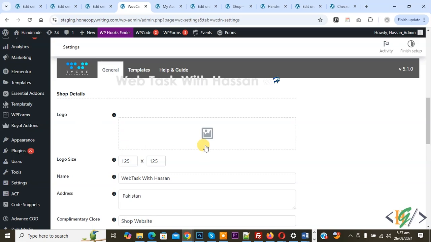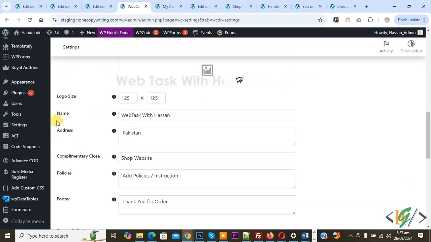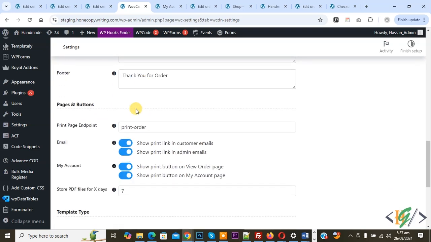Now you see logo, so you can add logo, size, name, we added Web Task with Hassan, address, complimentary clause, policies, footer. So you can add all this information according to requirement, and then scroll down, you see pages and button, print page endpoint, print order, email, enable both option.